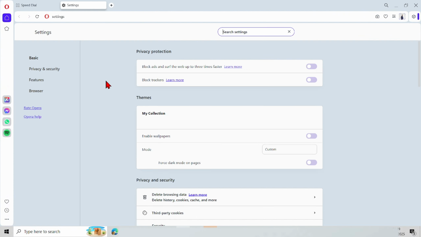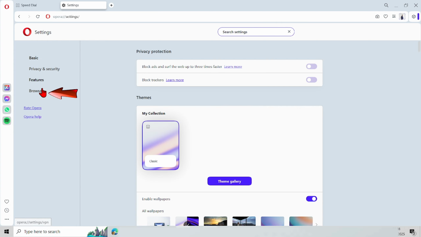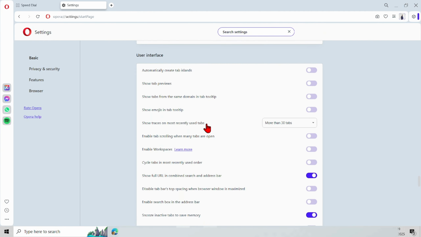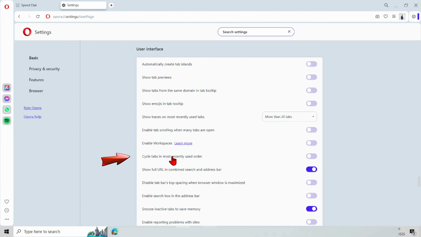Now here you are in the settings menu. Enter the browser menu. Now here you are in the browser menu. Scroll down to find the interface menu. Next, tap to enable Snooze Inactive tabs to save memory. This feature functions to temporarily disable inactive tabs in Opera, thus helping to save memory and improve browser performance.